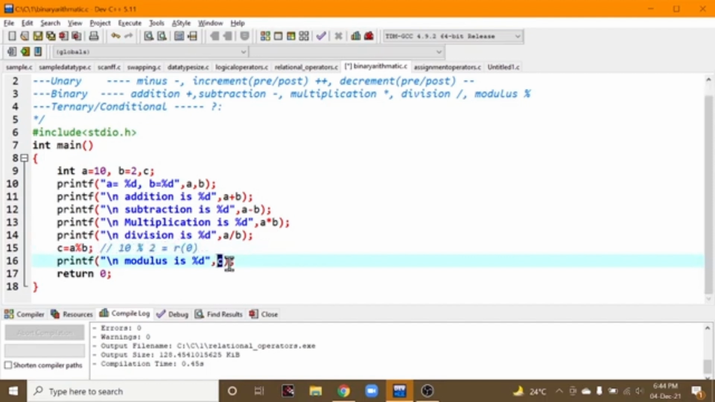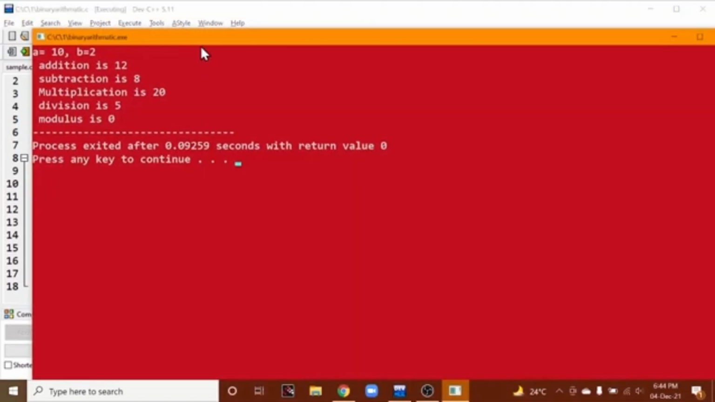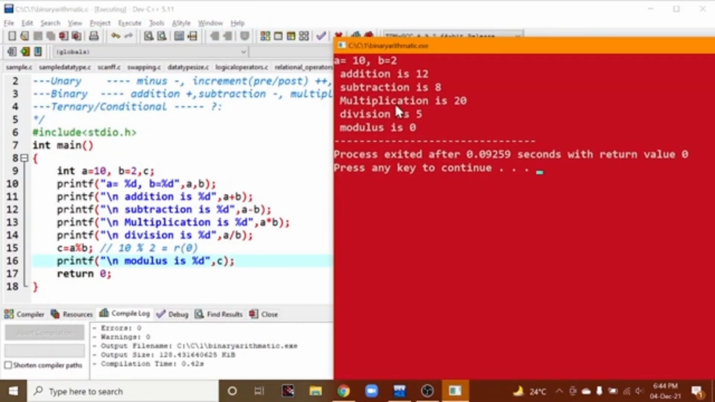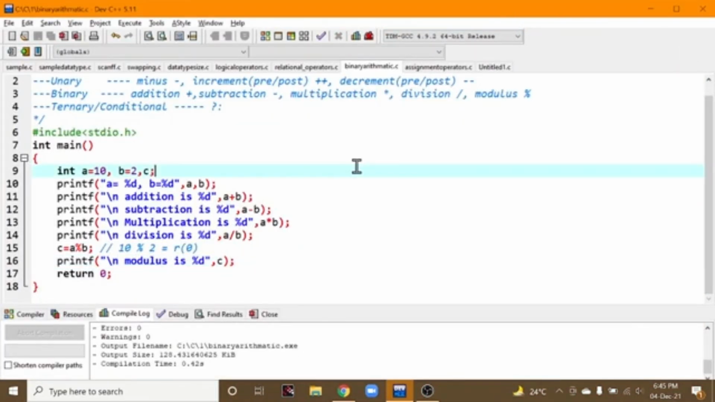The c value is what? 0. Okay, let us check it. Yeah, you can check. Addition 12, subtraction 8, multiplication 20, division is 5, and modulus is 0. Modulus will determine the remainder. This is about binary arithmetic.